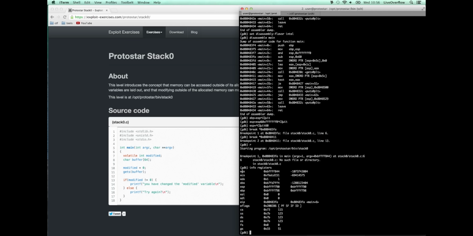EAX, ECX, EDX, and EBX are more like general variables that you can use when you need them. ESP and EBP are used to work with the stack, so it's the stack pointer and the base pointer. ESI and EDI are often used for source and destination, to give them a little bit more meaning. And EIP is the instruction pointer, telling you what will be the next instruction that will be executed.